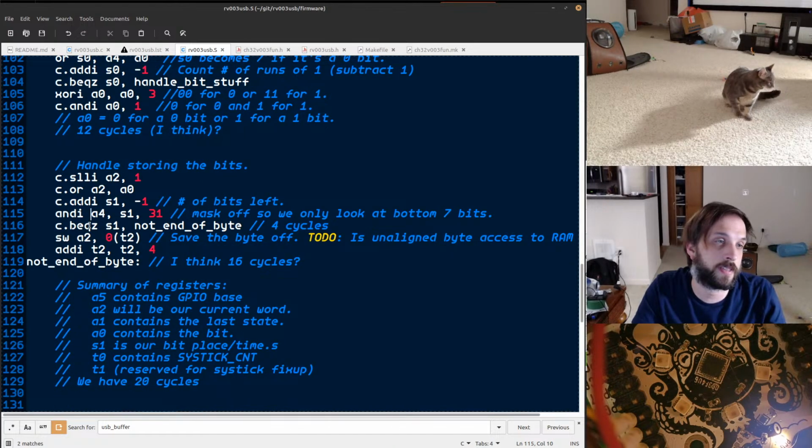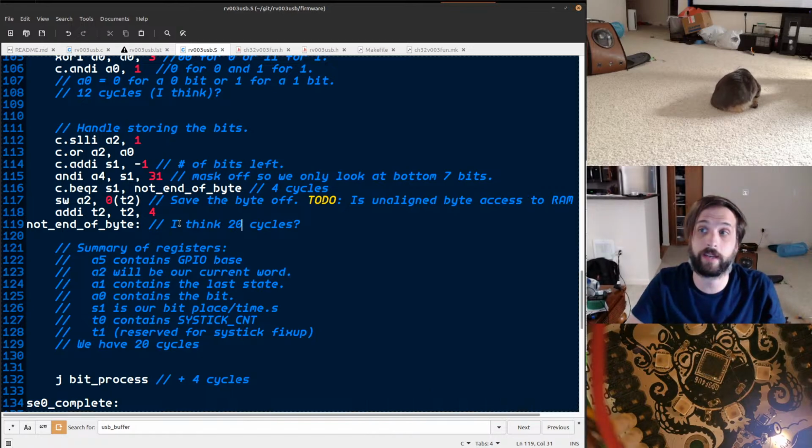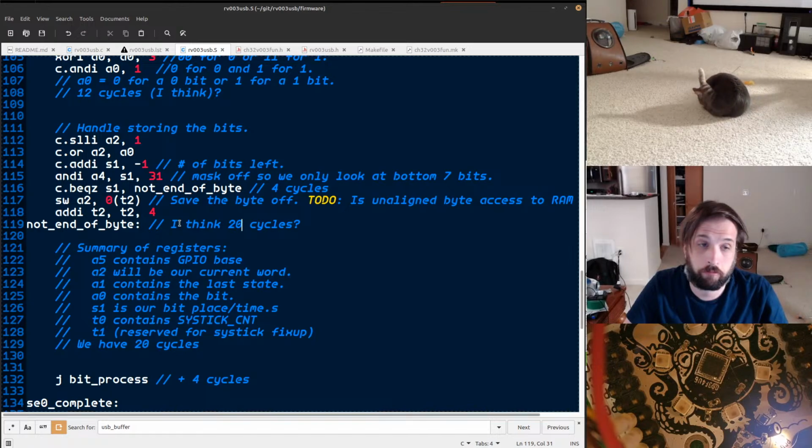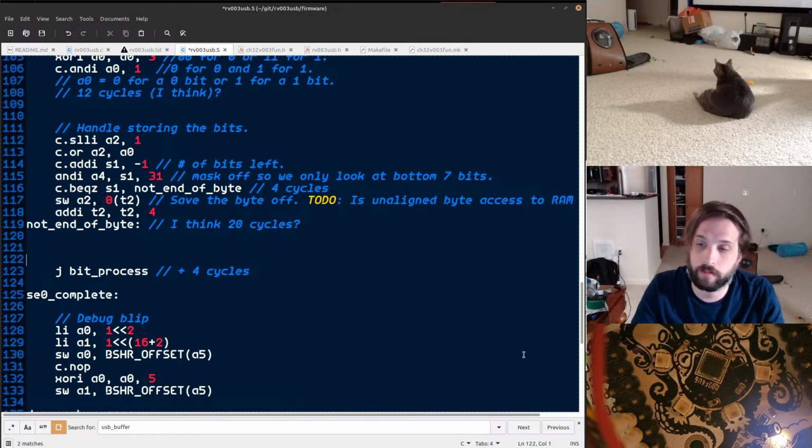12, 13, 14, 15, 16, 17, 18, 19, 20. 20 cycles. Oh, I'll be darned. So we still have 8 cycles left. I think it's going to be okay. Good luck, MOA. Or Anemone? Anemoine. Don't really know how to pronounce that name.